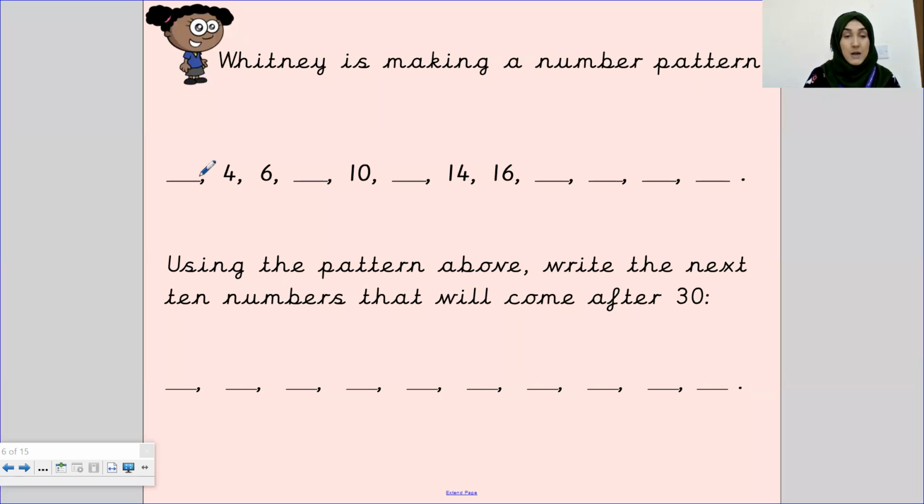So counting in our twos. So 4, there is one number before. So what comes before 4 when we're counting in our twos? Let me start from 0. 0, 2, 4, 6. Okay, so this one is going to be 2. Now count with me. 2, 4, 6, 8, 10. Is it 11? Oh, no, sorry, 12.